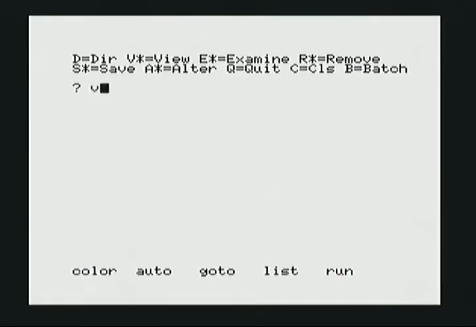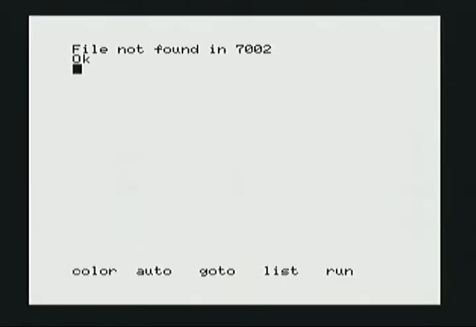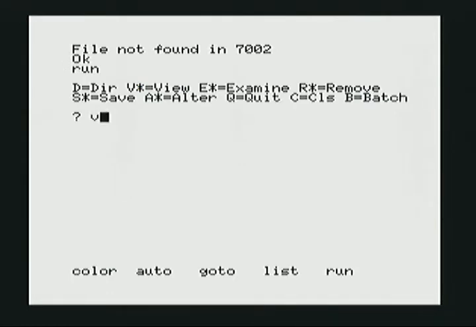So I'm going to flip this file. File not found. Oh, because it's got to specify it's a .object file. I forgot about that.